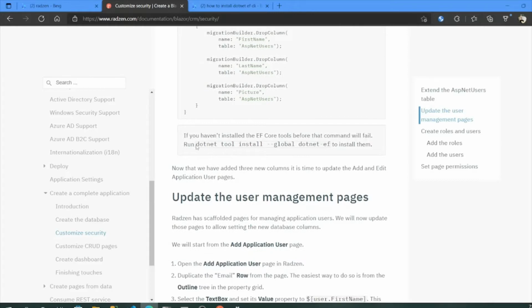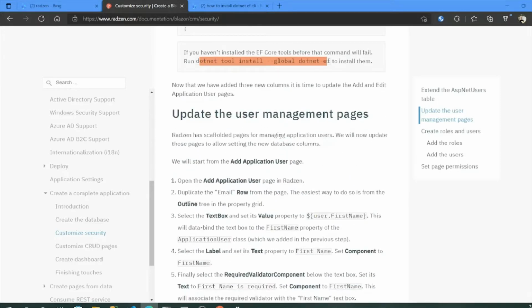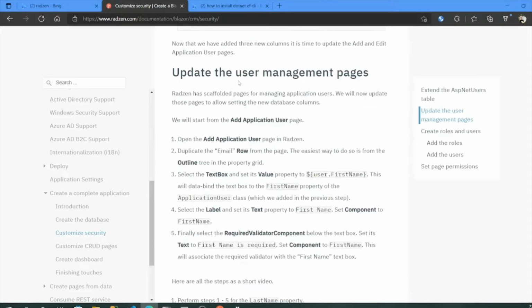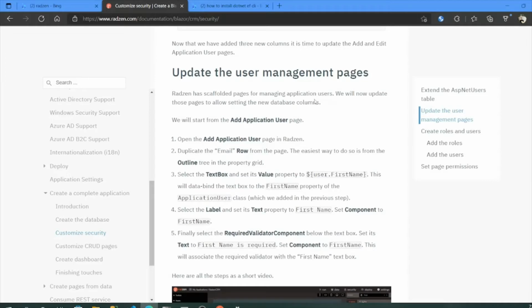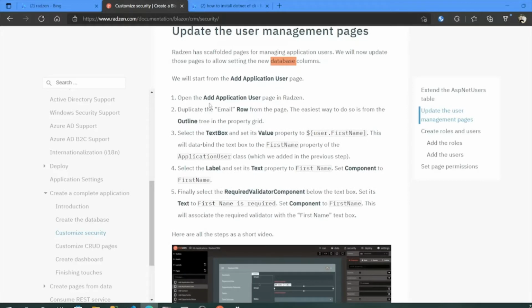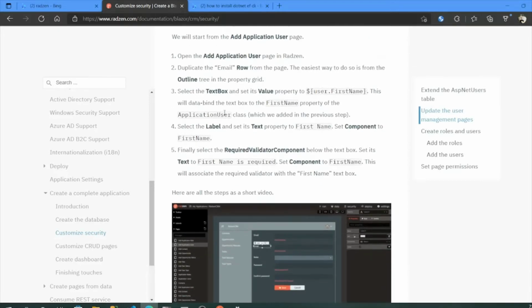Oh, there you go. They were telling us here what we just did. Updated user management pages. Radzen has scaffolded pages for managing application users. We'll now update those pages to allow setting the new database columns. We'll start from the add application user. Open the add application user page in Radzen.